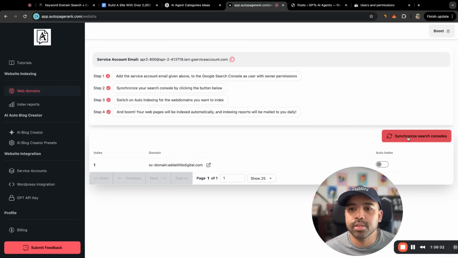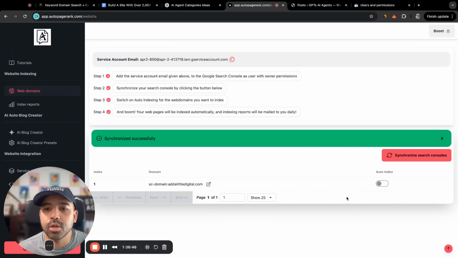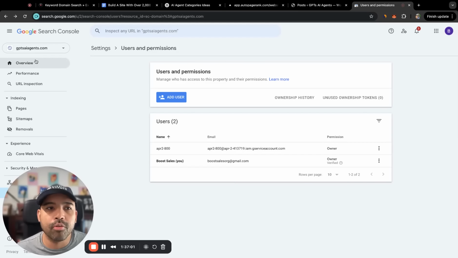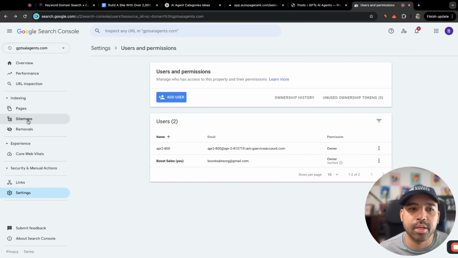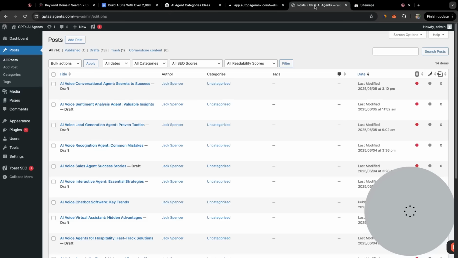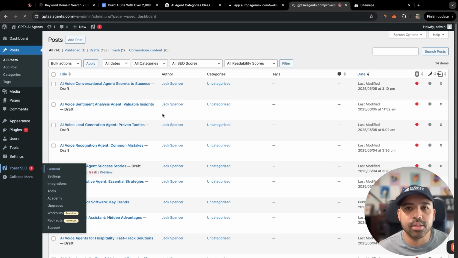Okay, so now the next step here is I'm just going to click synchronize search consoles, and because my site has been added onto my Search Console Gmail account, now it's going to add that. It's going to show the domain right here. Okay, so it's actually not showing the domain, and here's the reason why. One of the main common reasons is because we don't have a sitemap on here. Right here where it says GPT's AI agents, it's a brand new site. There's no sitemap. What we have to do is submit our sitemap by using that Yoast tool that I installed earlier.